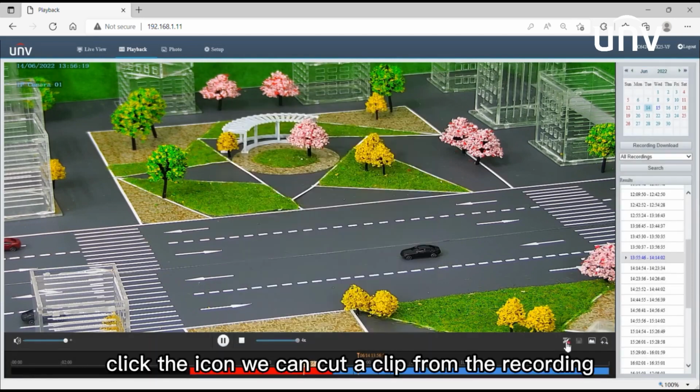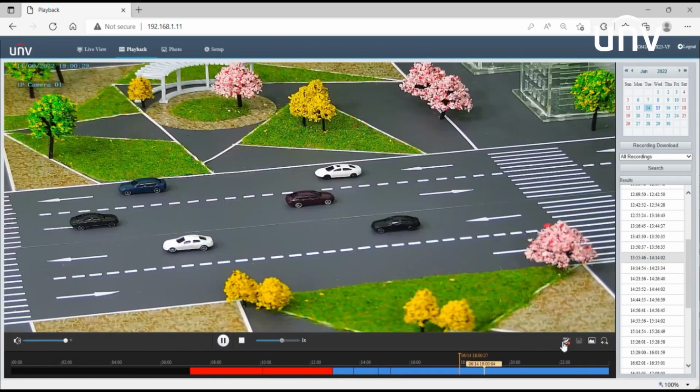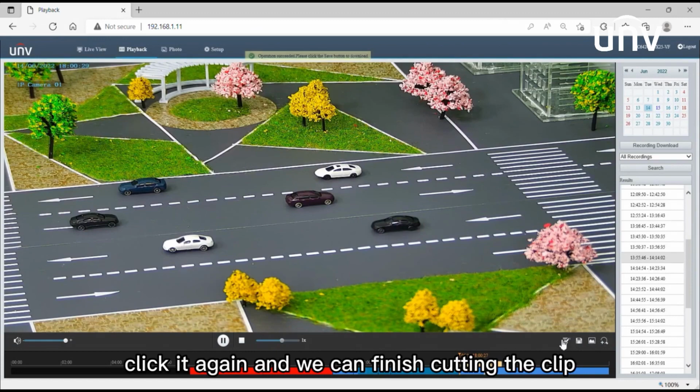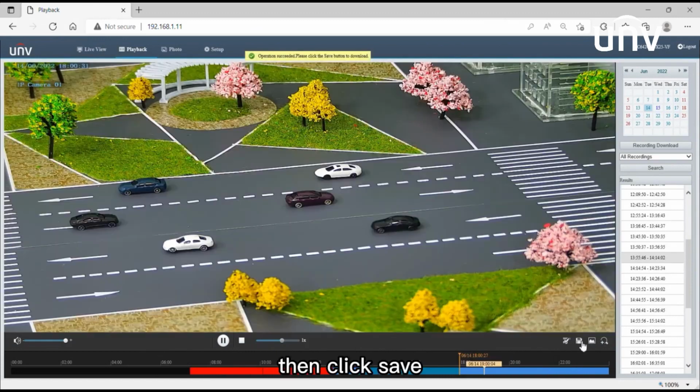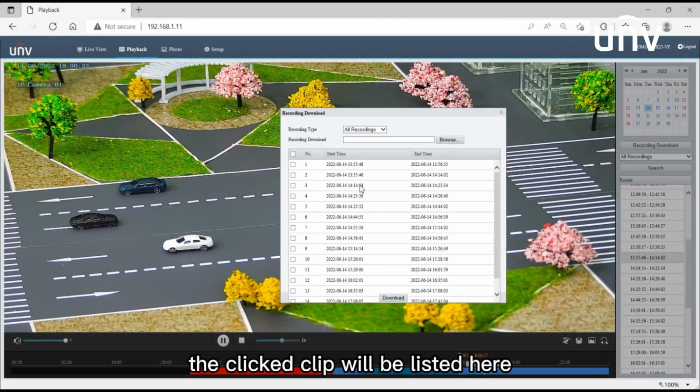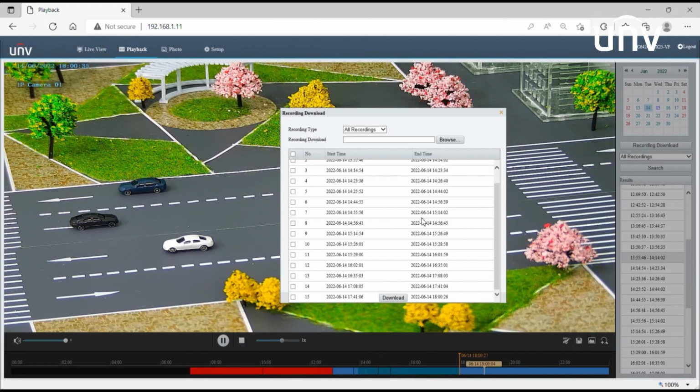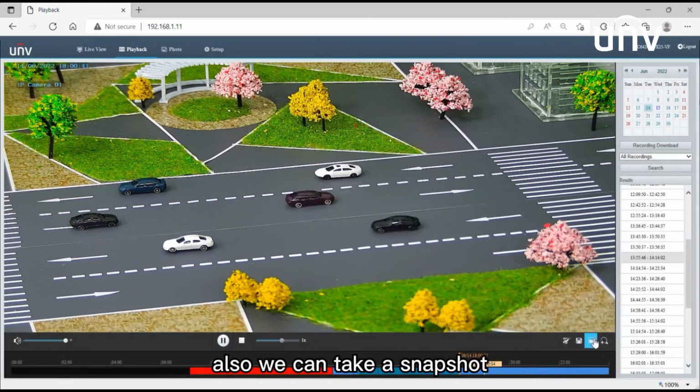Besides, click the icon, and we can cut a clip from the recording. Click it again, and we can finish cutting the clip. Then click Save. The saved clip will be listed here. We can download the clips to our PC. Also, we can take a snapshot and enable or disable the digital zoom.